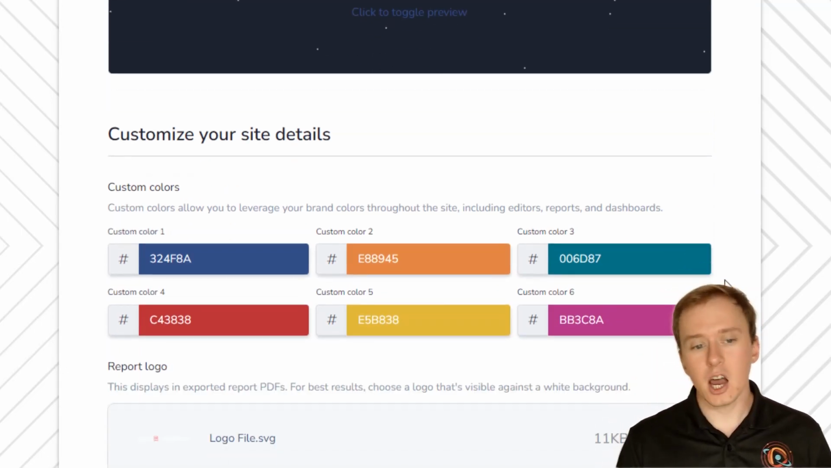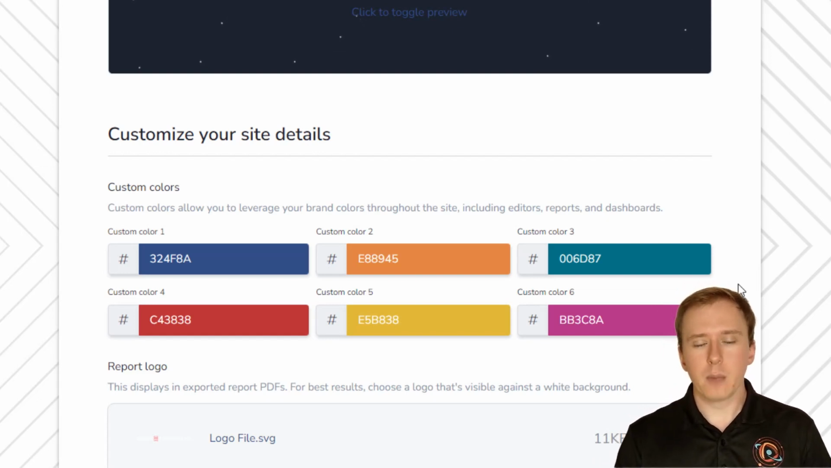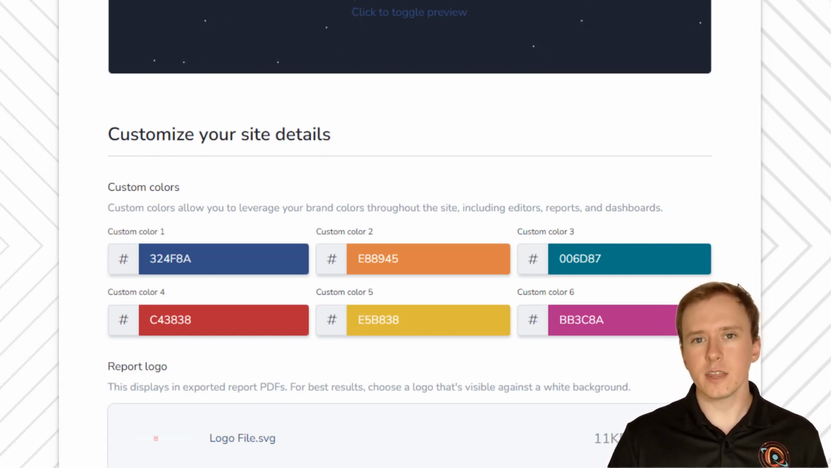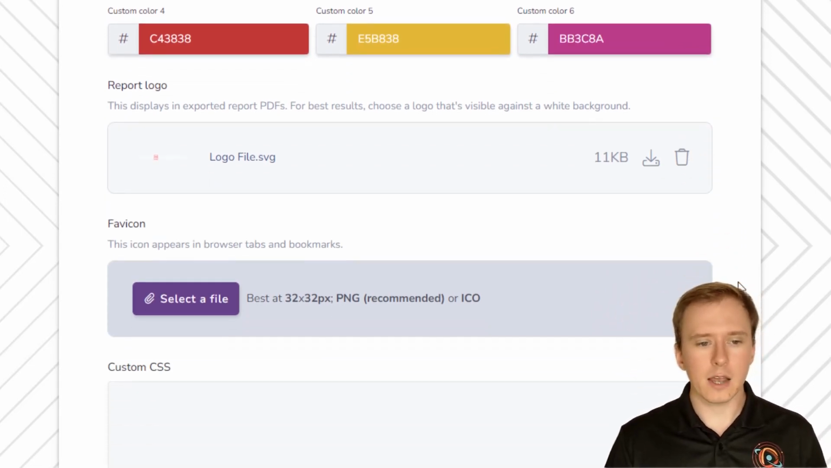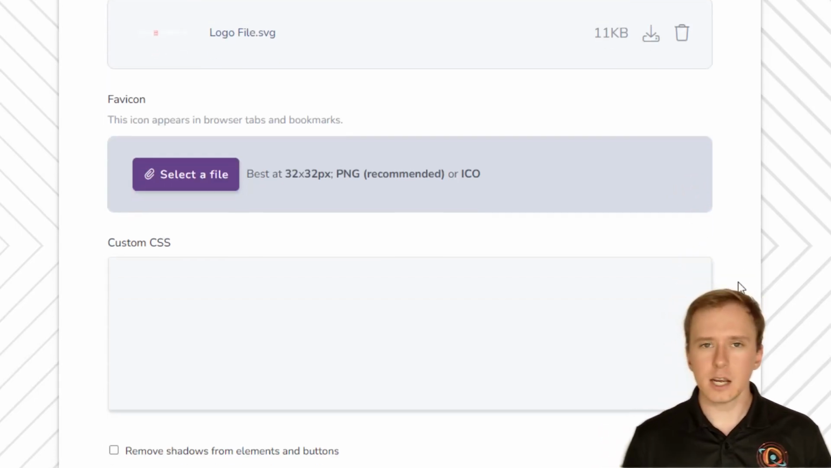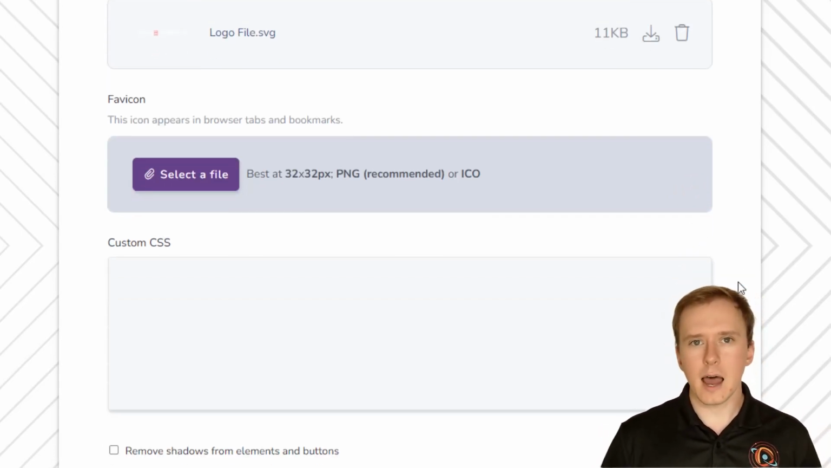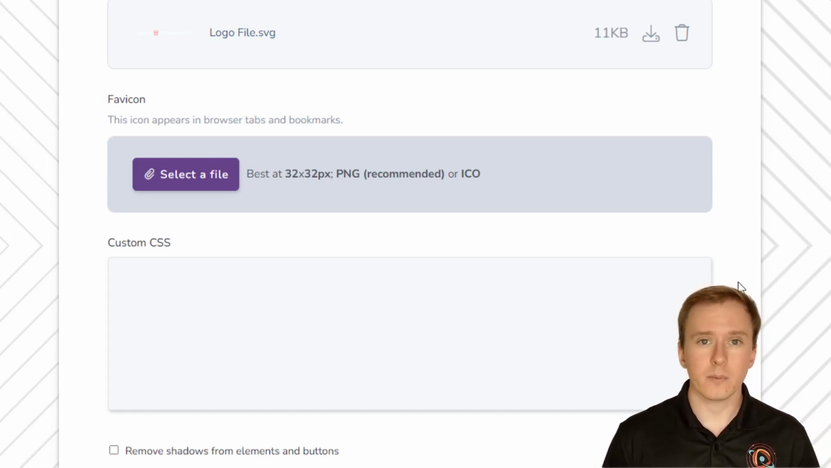We also have a set of custom hex codes below. So this is going to populate some custom colors that you can use in things like our WYSIWYG editor. We also have a report logo. You can upload a favicon for your site. So that's the little icon that appears next to your bookmarks. And then if you use any kind of custom CSS code for your website, we also support that as well.